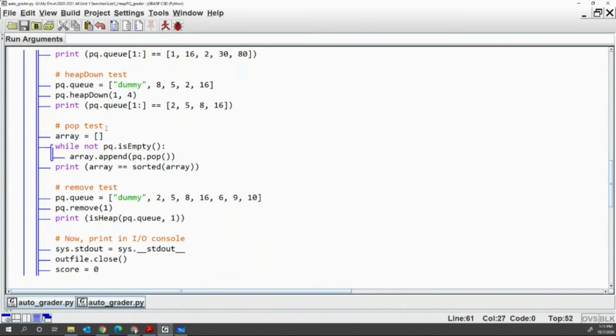Pop, you're supposed to swap first and last, so index 1 and index size. Then heap down from index 1. That is how pop should work. And when you pop all the items, you're supposed to have a sorted array.